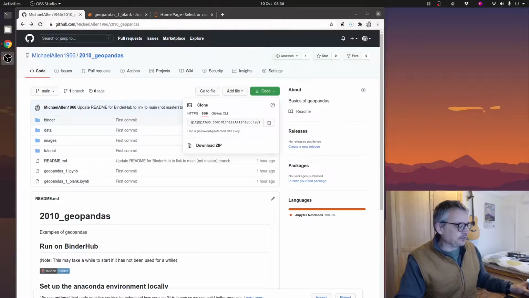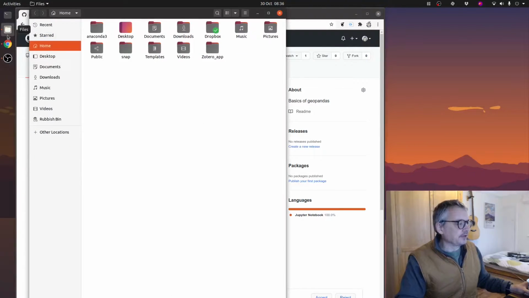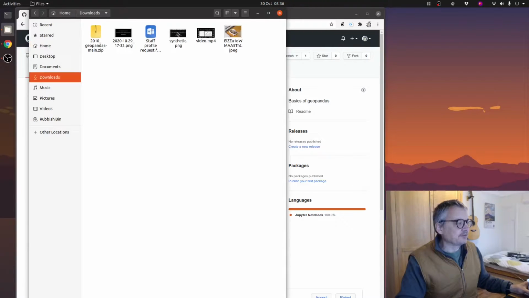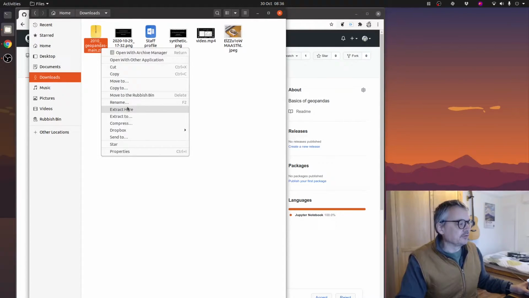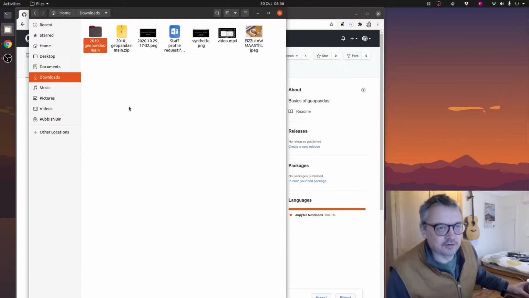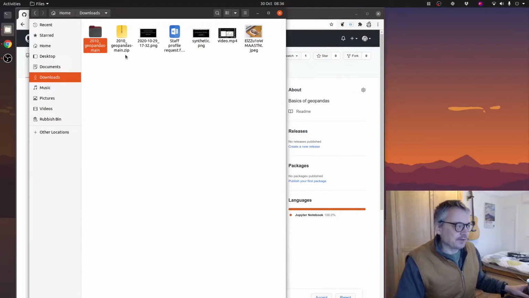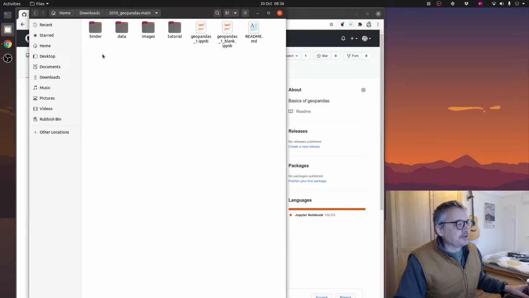Okay, now it's downloaded the zip file. If I go and find that, that's going to be in my downloads here, 2010 GeoPandas main zip, and I'm going to extract that. Obviously, how you extract zip files will depend whether you're using Windows or Mac, or in this case, Linux. So if I look in there, here are my notebooks, and here's everything I'm going to need for this tutorial locally. And BinderHub, where it was running before, was looking in this folder here.